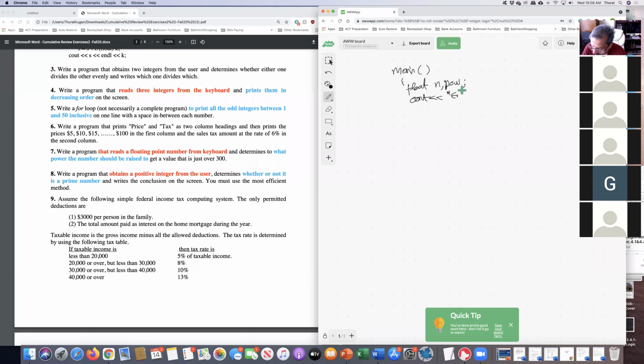Cout, enter number, and then the number is going to be stored in variable num. Let me introduce num as a variable to hold that. Num.